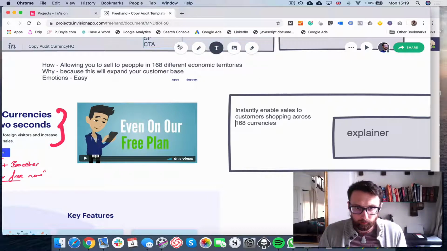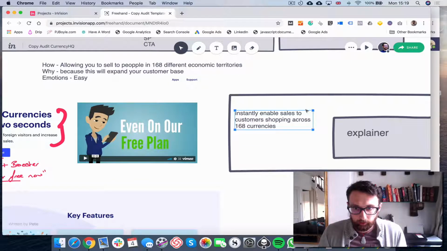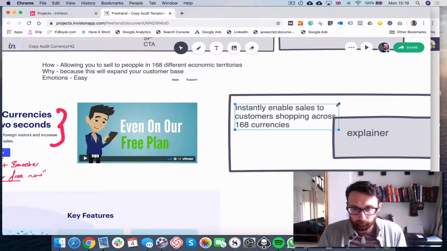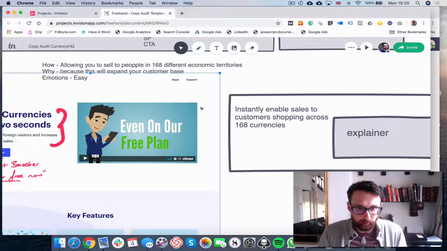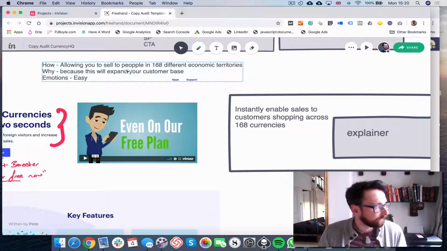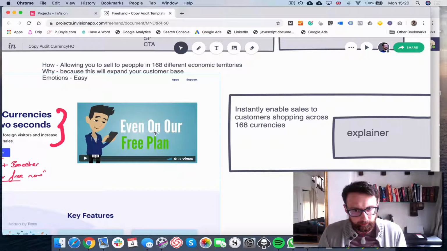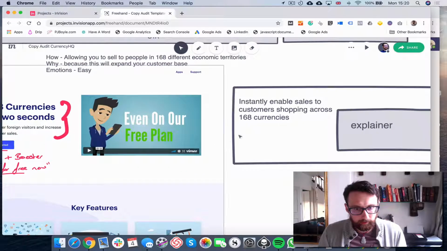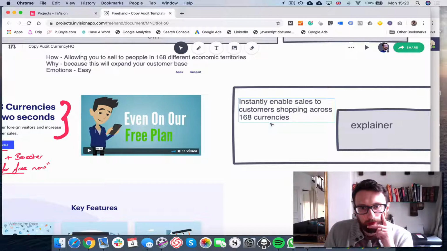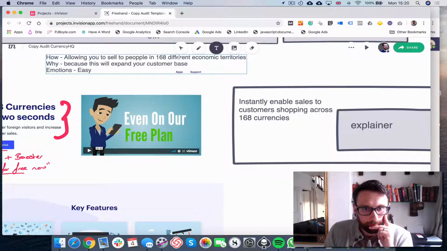I would really want to do some research into why people are using this tool. Is it really for this? Are they using it just for a handful of locations? Do they need 168 different currencies? Yeah, I'm still not a fan of that, but it is a very quick rewrite.